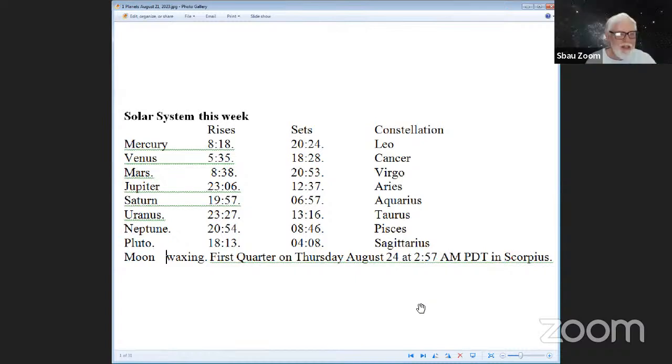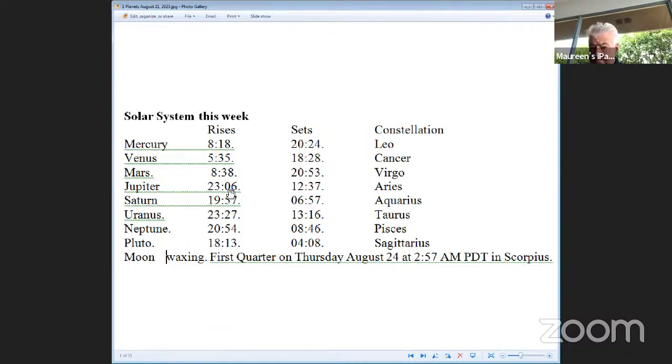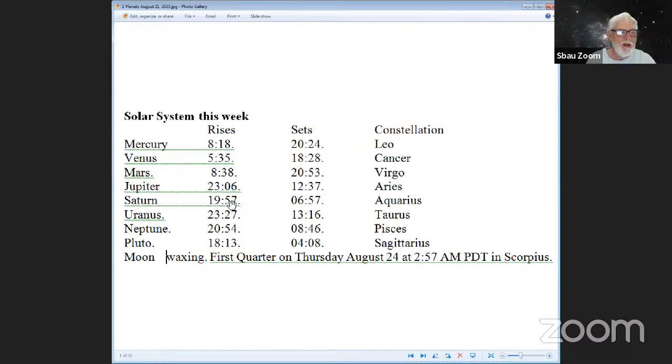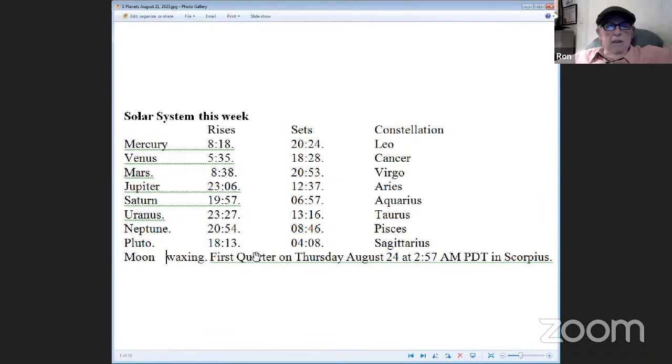Of note here is that Jupiter is now creeping up to where it comes up about midnight. And Saturn is a good object. This is about 8 o'clock in the evening. It's at opposition this week, I think, or next week. Yeah, very close.